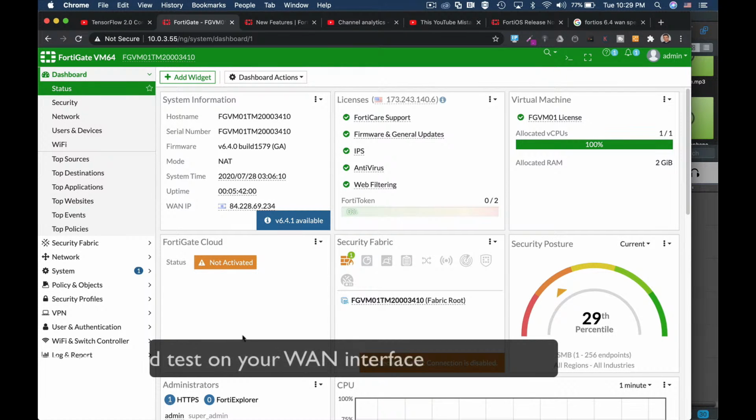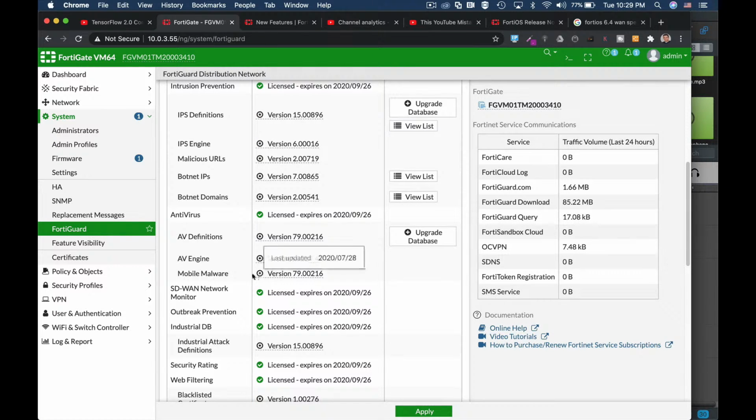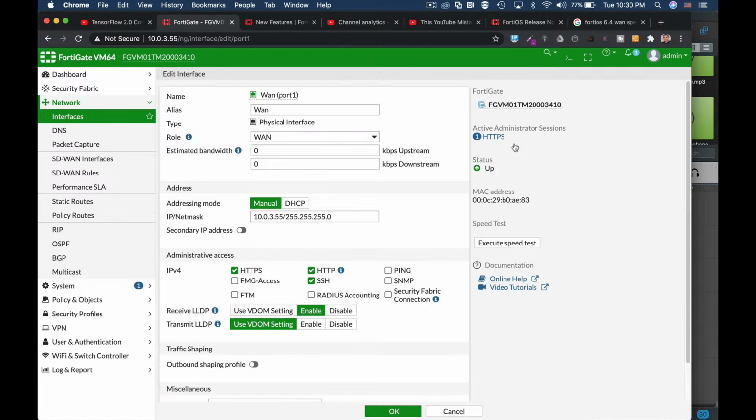The first friendly feature is the execute speed test that you can do on your WAN interface. To do so, you'll have to have the SD-WAN network monitor license. Once you have one, you can jump up to your WAN interface and execute a speed test. Now, when you do so, the results will be added to your estimated bandwidth, the estimated WAN bandwidth, but you will have to be connected to FortiGuard and to, I believe, Google's or AWS speed test servers.